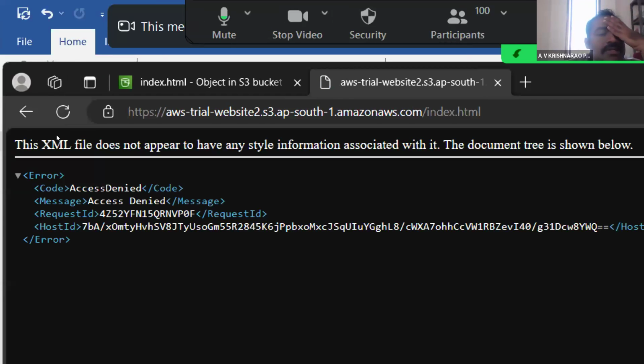So now you cannot see the website here. Why? Because we need to set some properties. We need to make the files public. We need to do a few settings.